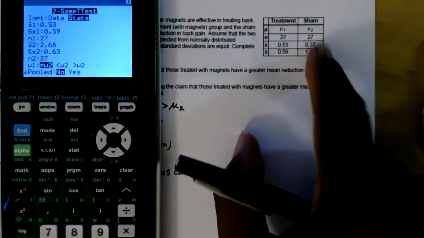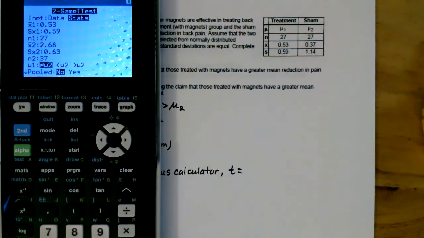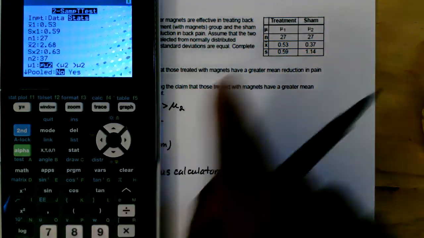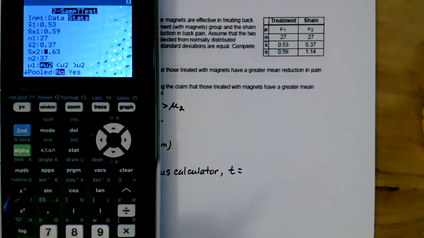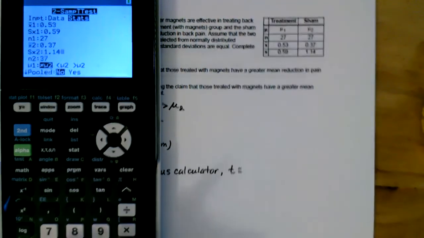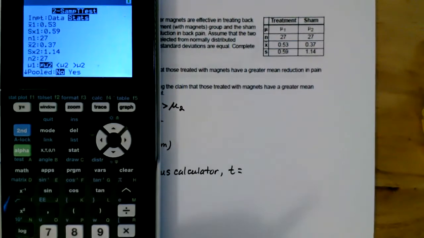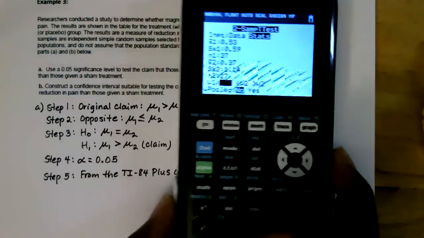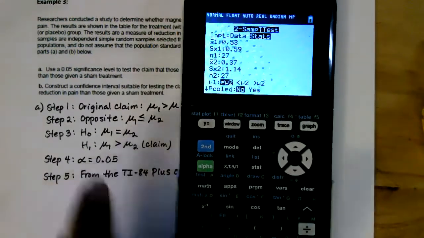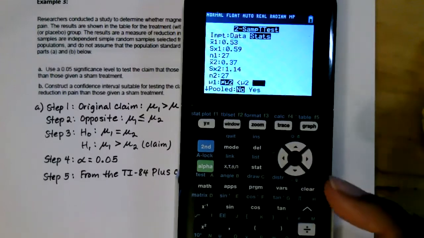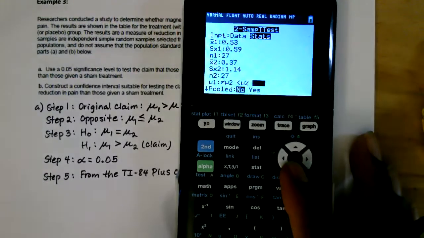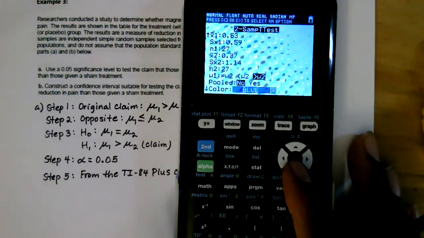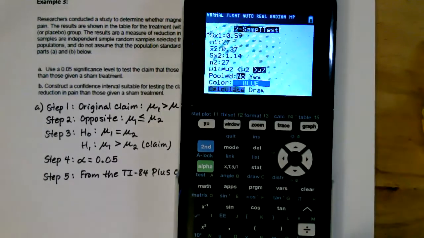And this represents the second column, x̄2, S2 and n2. x̄2 would be 0.37. And then S2, 1.14. And n2, the sample size, 27 as well. All right, let's look at our alternative hypothesis. It says strictly greater than. So that cursor needs to be on top of greater than mu sub 2, and I need to select enter to highlight it. For pooled, always no. Go all the way down to calculate, and then press enter.